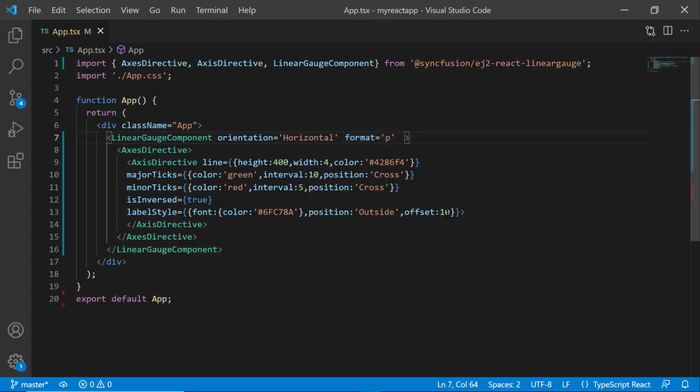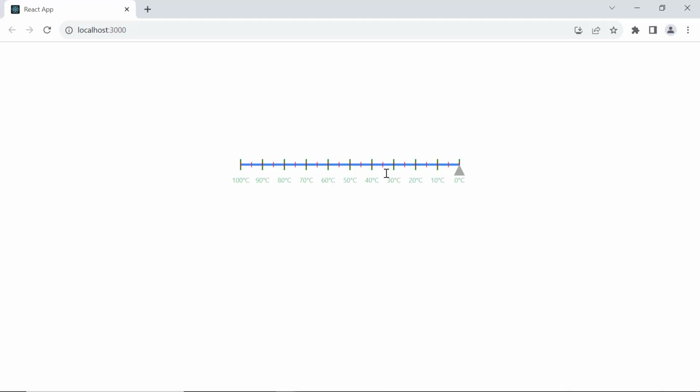You can also display a custom format using the label style property. To do that, I set the appropriate custom format to the format property within the label style property. I remove the format property from the linear gauge component tag. Here, the value represents the data label. And now the labels are formatted.